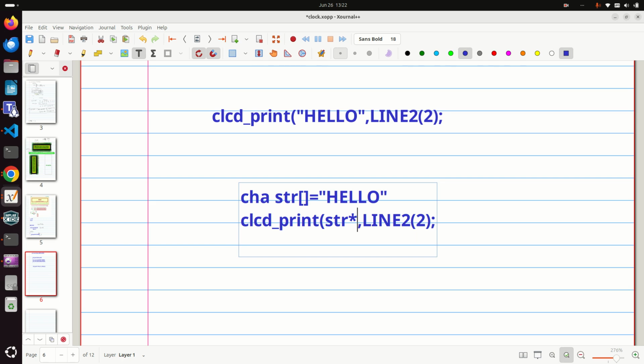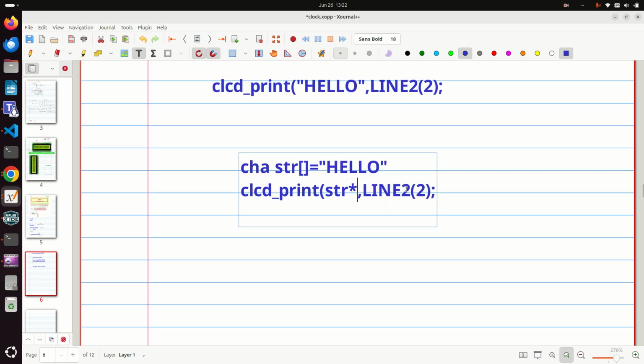Now my question is, can we write like this? So how many data lines are there? We have 8 data lines. So at a time, how many bits will the CLCD process? The CLCD can process 1 byte at a time. So it will process 1 character at a time. But here how many characters do we have? 5. 5 characters we wanted to print.